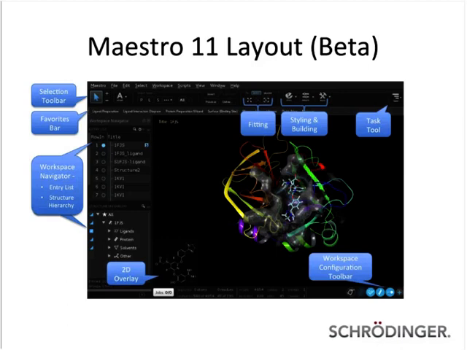If you missed it, you can always catch the recording. It is the left area, as mentioned, and contains the entry list and the new structure hierarchy. And then down at the bottom is what we'll be talking about today, the Workspace configuration toolbar, which allows you to find auxiliary information and tools as you're using Maestro. This will update based on whether or not things are available in the workspace.